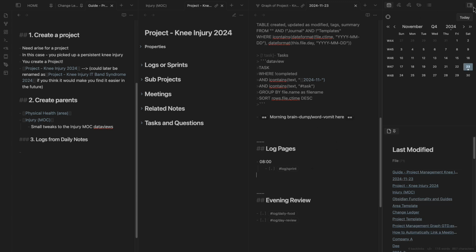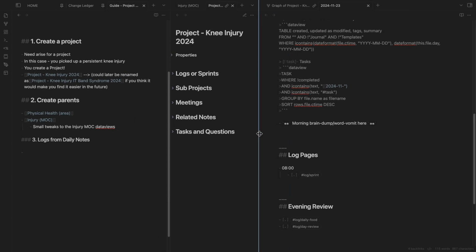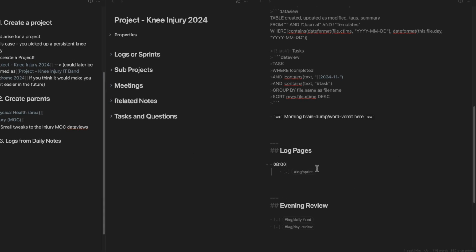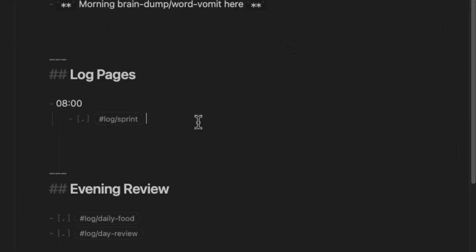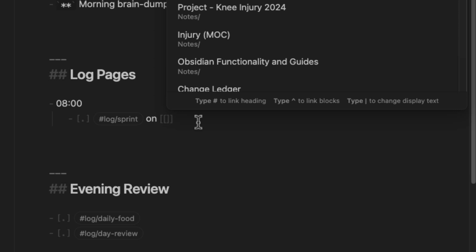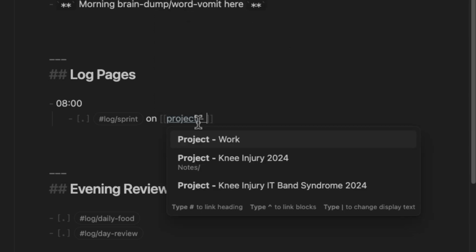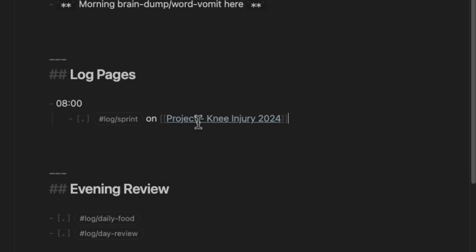And if we go back here, we close this, create a little bit more space for ourselves. The log sprint. At 8 a.m., this might be when we picked up the injury. So we can say log sprint, and this is also where you can create the project for the first time. It doesn't really matter. So log sprint on, and this is an effort towards a project or an area. So project knee injury 2024.